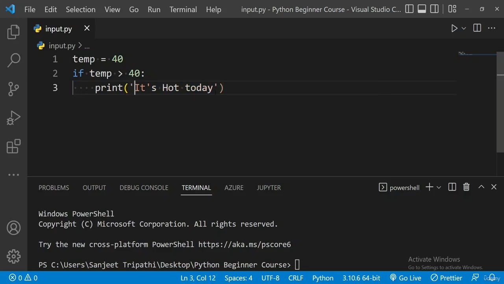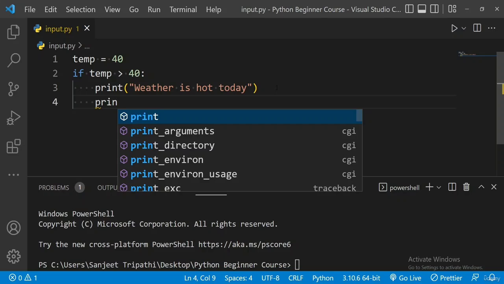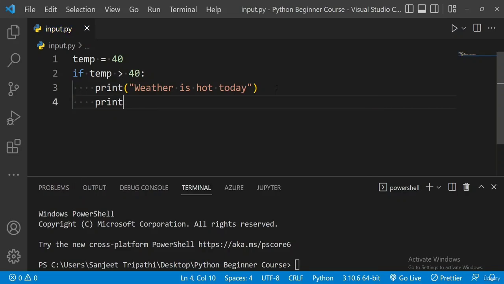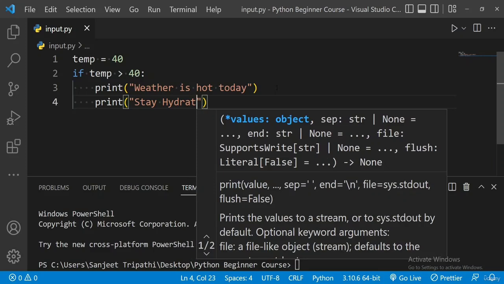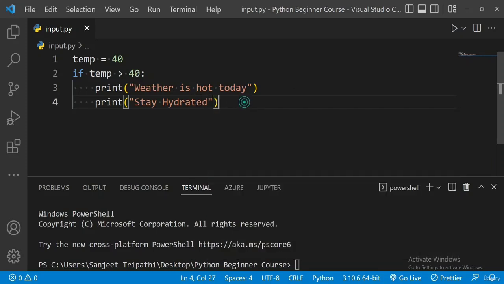So let's get back to what we are printing. Weather is hot today. After that, I will write print "stay hydrated". Now these are the two statements that I am printing when the temperature is above 40 degrees Celsius. Okay, so let's run the program.